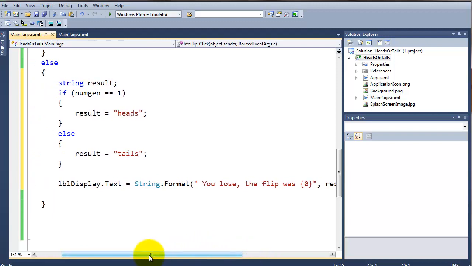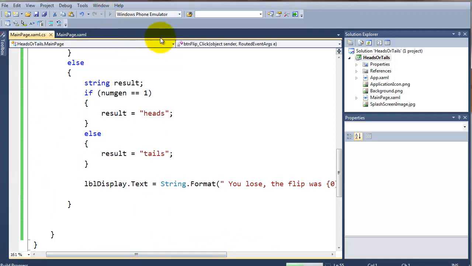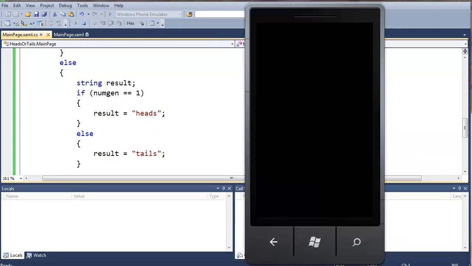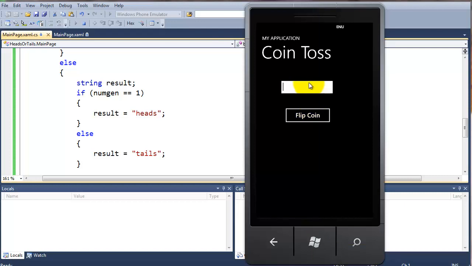Let's test this by running it in the emulator. I'll type in heads and flip coin: you lose, the flip was tails. So I now know. I know it's obvious, but it's good to show that. We could take this even a step further by introducing graphics. When we get onto graphics, we'll come back to this application and jazz it up with some graphics. Thank you for your attention.